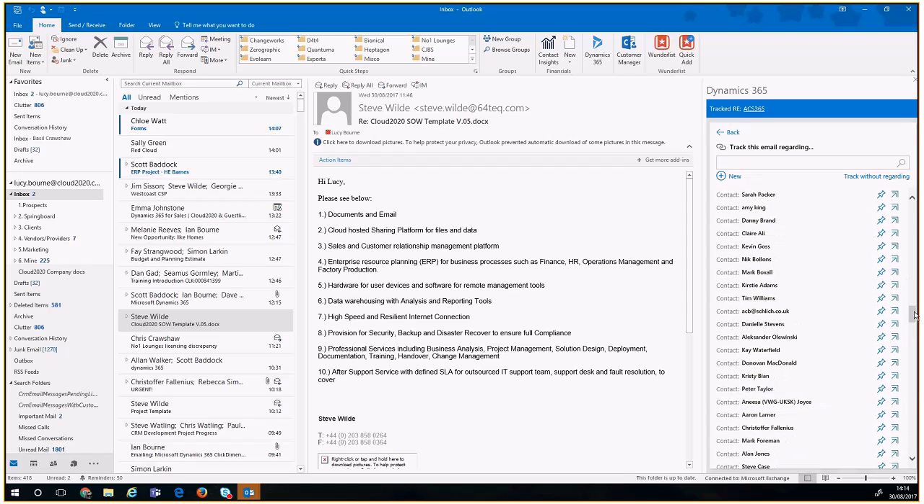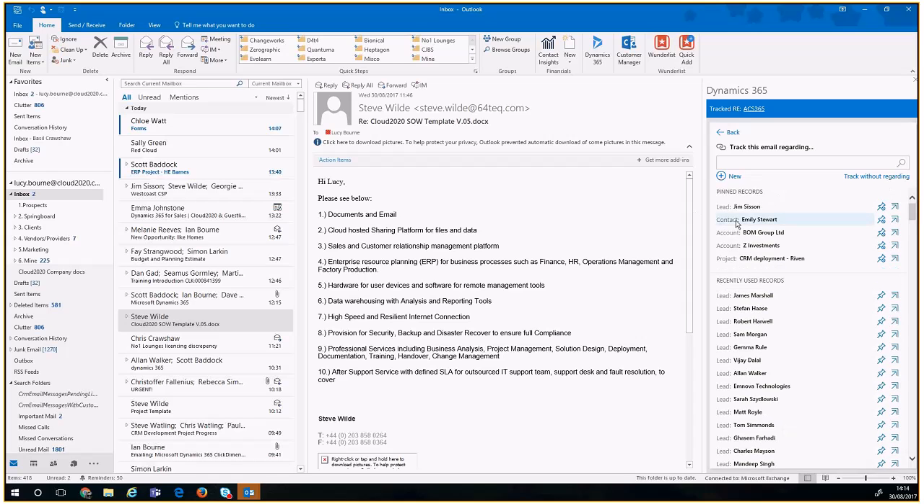Now, at that point, it might also be worth noting that, let's say this email has come from a referrer. Steve is the referrer, and he's saying in this email that I've got a new lead for you. And you actually want to not only track this against Steve as a contact at the referrer, but you also want to create the new lead that he's talking about within his email.